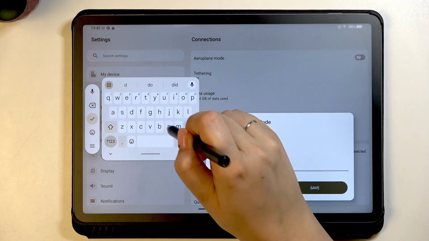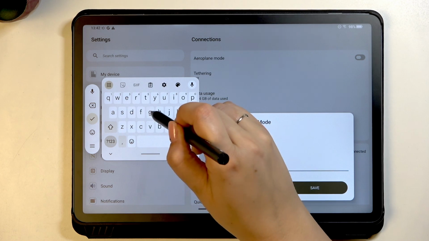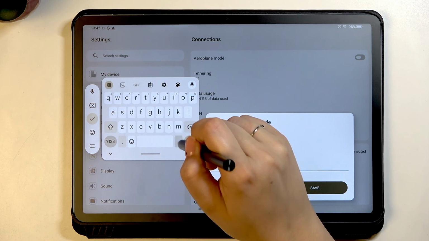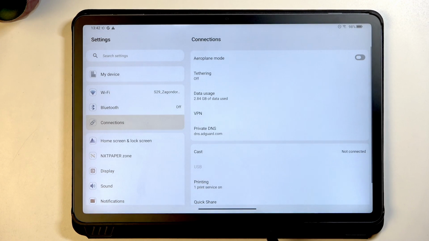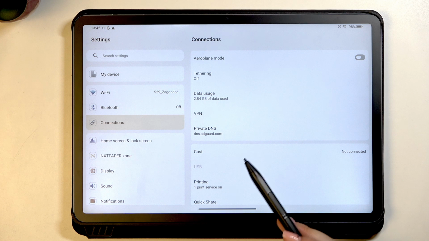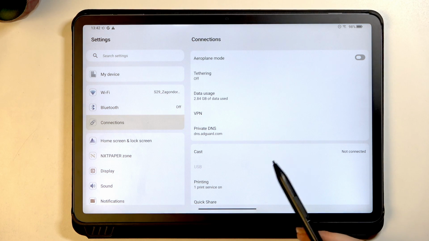We have to enter dns.adguard.com, so something like that, and tap on save. Basically, this option should protect you from the advertisements. Obviously, it will not work in all of the cases.